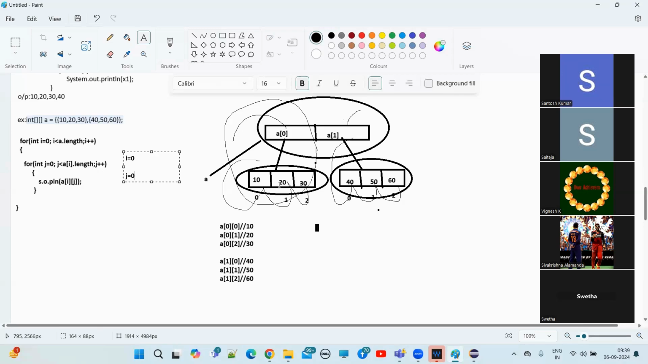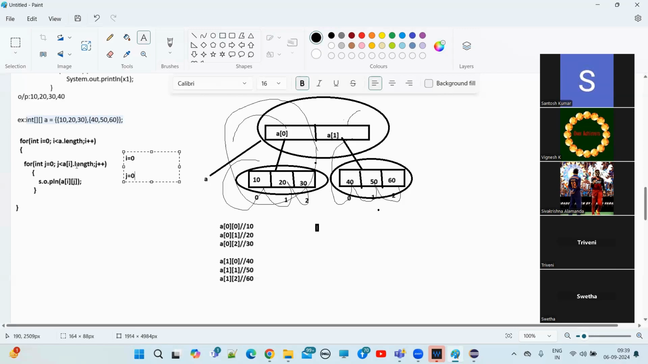I need to iterate each element in this array, right? So that's why a of i dot length. What is the value of a of i dot length? Tell me, what is a of i dot length? 3. Size 3, right? 10, 20, 30. Come on, guys. Tell me very quickly. 3, sir. Now, a of i dot length means 3. Now, j is what? 0. 0 less than 3. Condition is true or false? True. If the condition is true, then control will come inside this for loop.